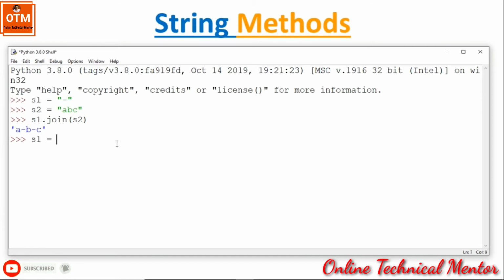Say I'm writing s1 equal to, say, 123, and s2 equal to, say, abc. Now this time if I write s1.join within brackets s2, look what happened. The string s1, that is 123, comes in between a and b, and b and c. So whatever argument you pass within the join function, here it is s2, and s2 contains abc. So abc will be split up, and again they will be joined with respect to the given string s1, here in this case 123. So 123 comes in between a and b, and again between b and c. So the final string is a123b123c.